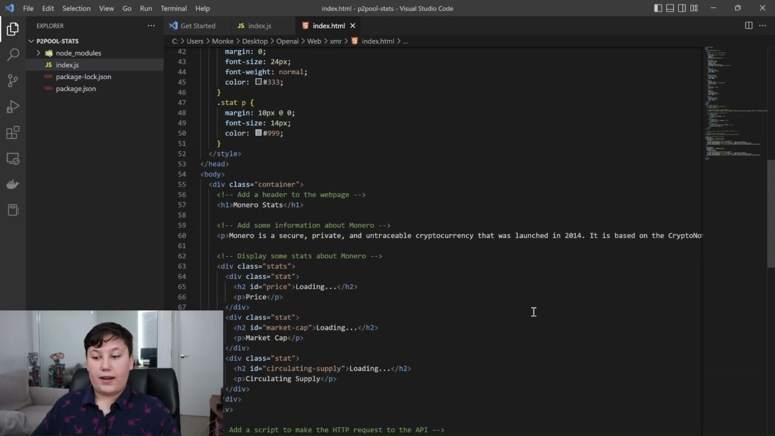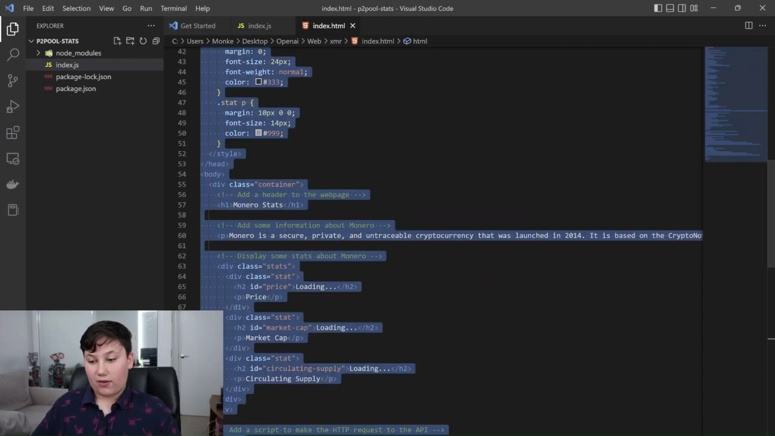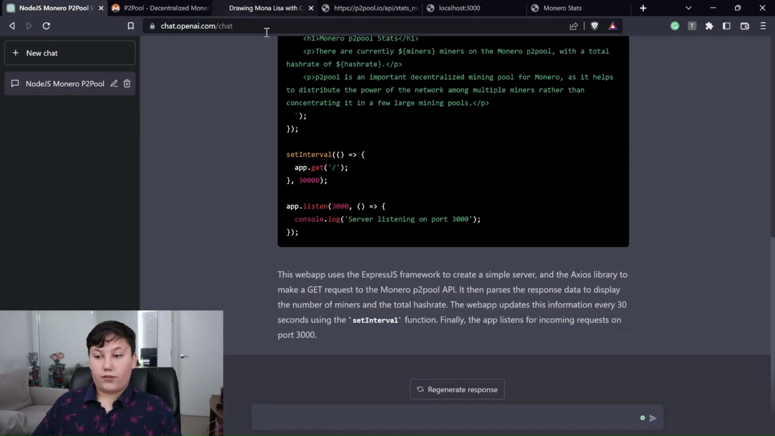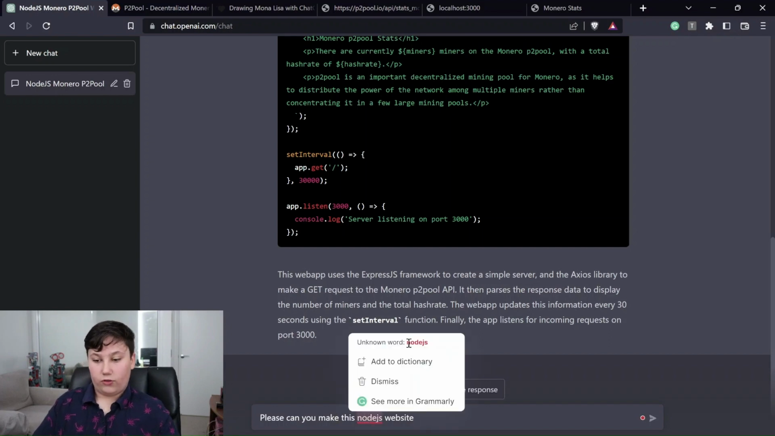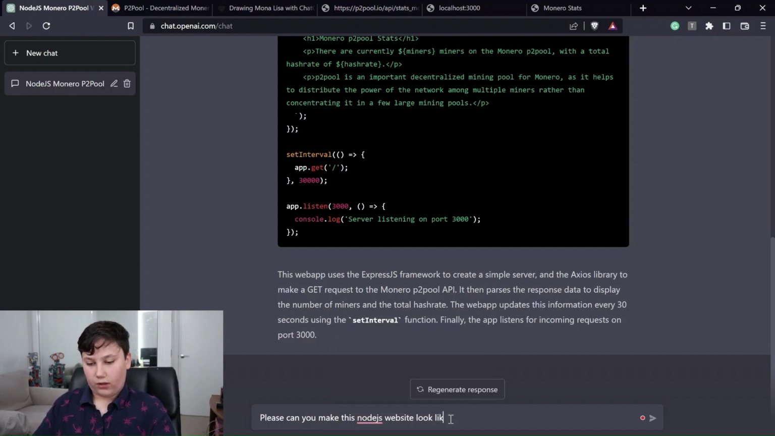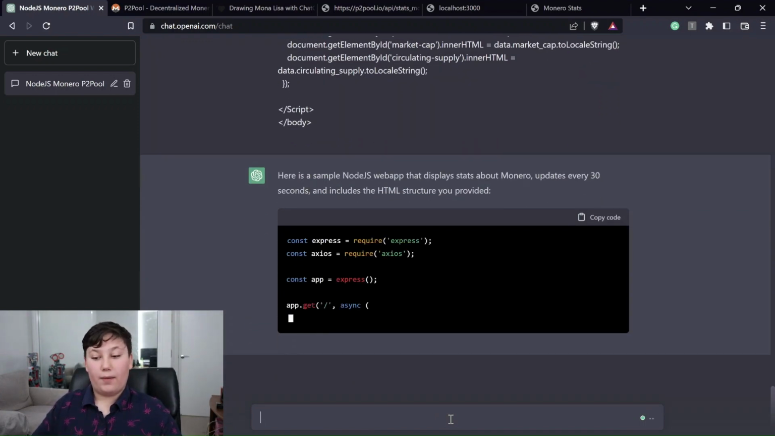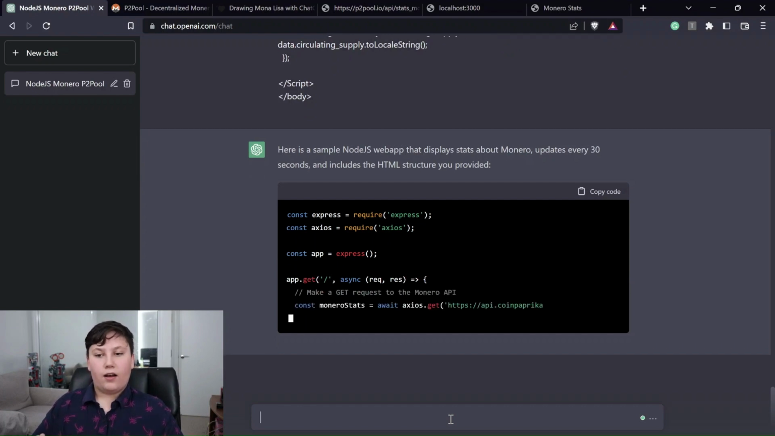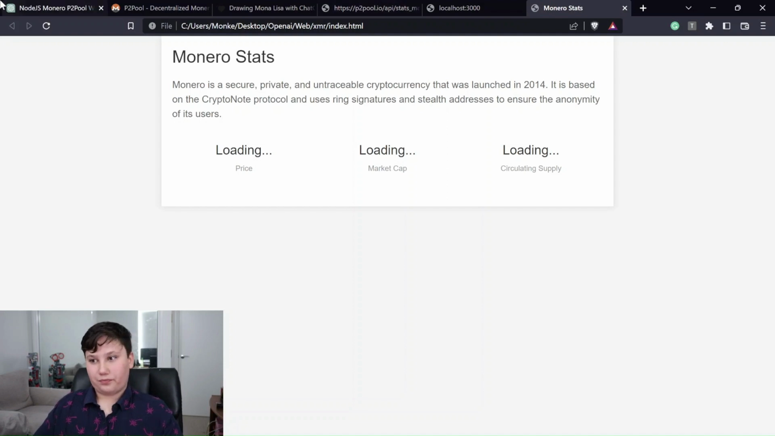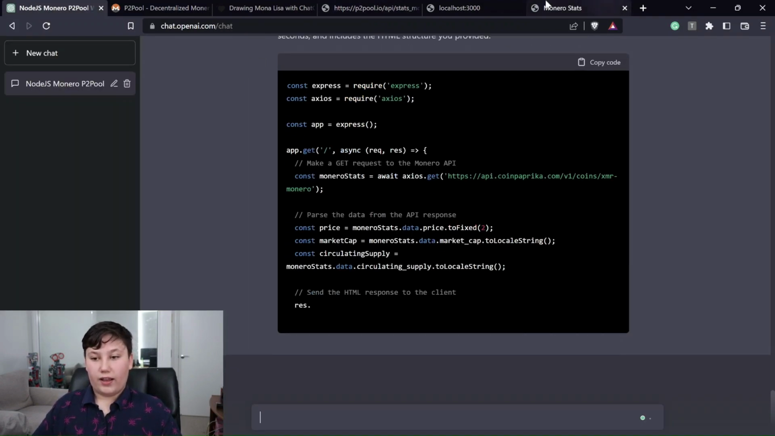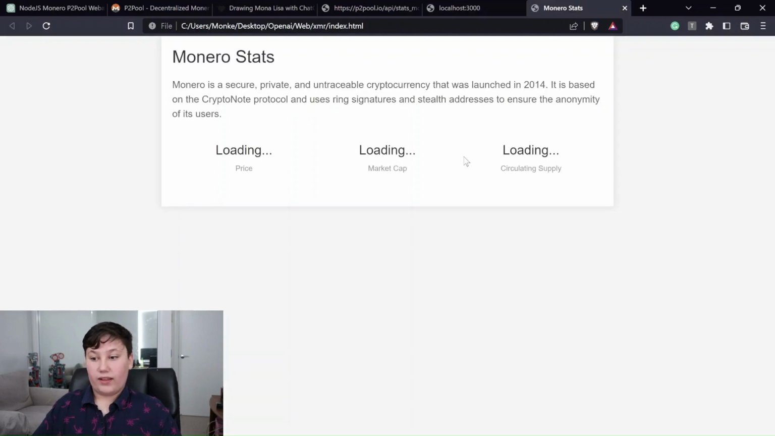So this is the pre-made HTML. If you already have that, I'm going to copy it. I'm going to go back to ChatGPT and say, please, can you make this Node.js website look like this HTML. And then it's going to paste it in and click go. And it's going to regenerate this Node.js web app, but it's going to make it so it looks like this Monero stats page. So if this works properly, we've just been able to stylize this kind of bad page into hopefully this good looking page.